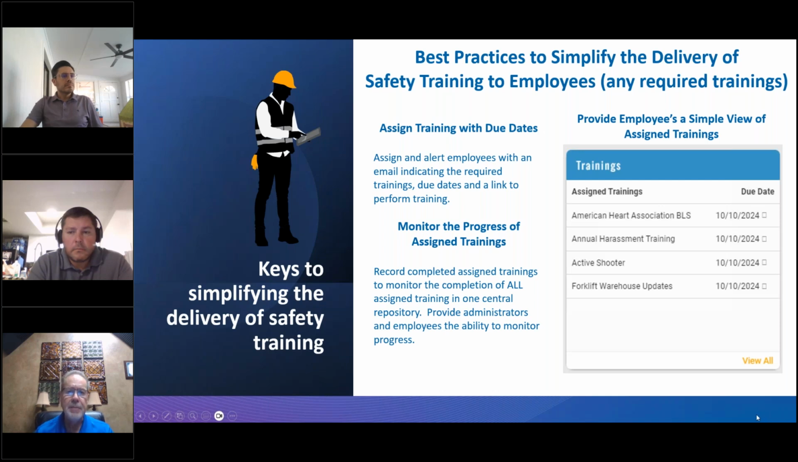This is just a quick snapshot of one of the things that was circled on that first slide. It shows what someone would be able to see as far as the trainings assigned to me. In this case, there's a safety one from the American Heart Association with basic life support, perhaps a mandatory harassment training, an active shooter training, and then maybe one that you designed yourself. Maybe those first three are ones that you pulled in from another source and put in your learning management system. That last one is one that perhaps you built on your own. You assign them with the due date, and the employee can see that they're due right there on their dashboard.